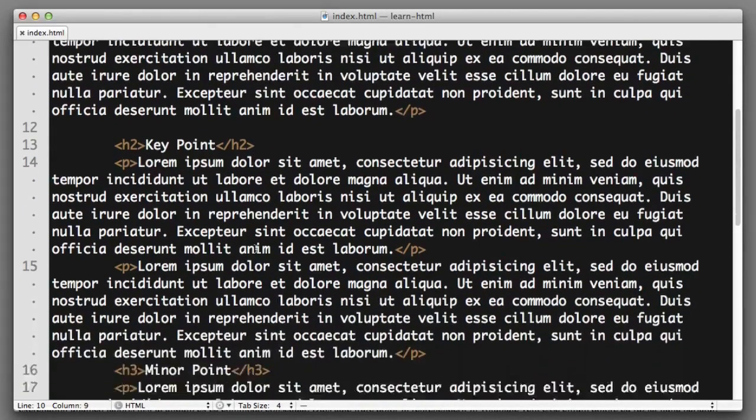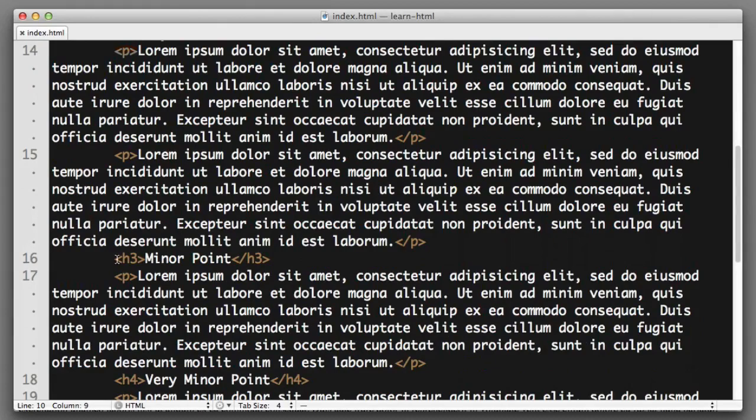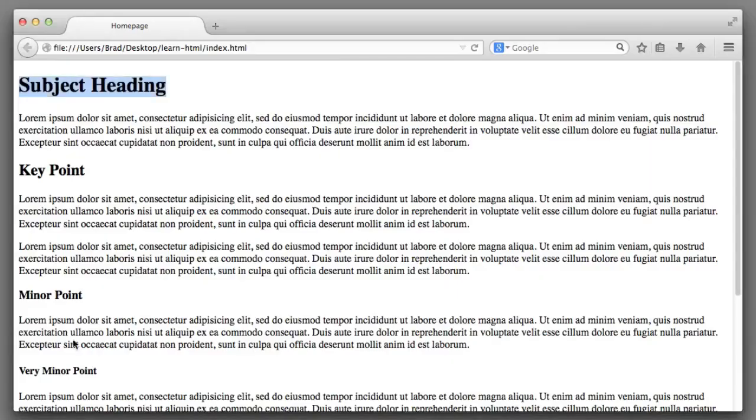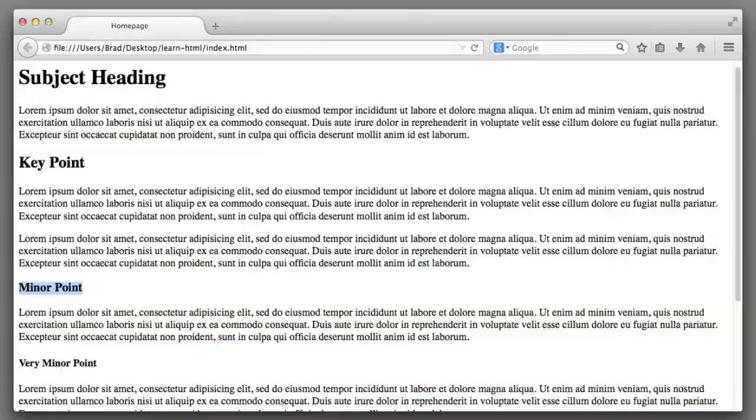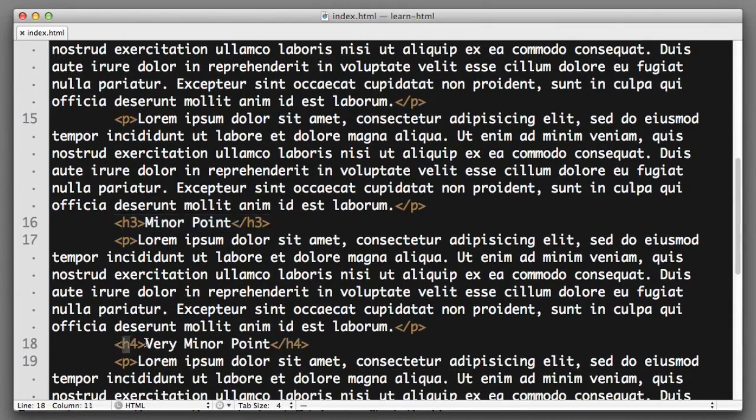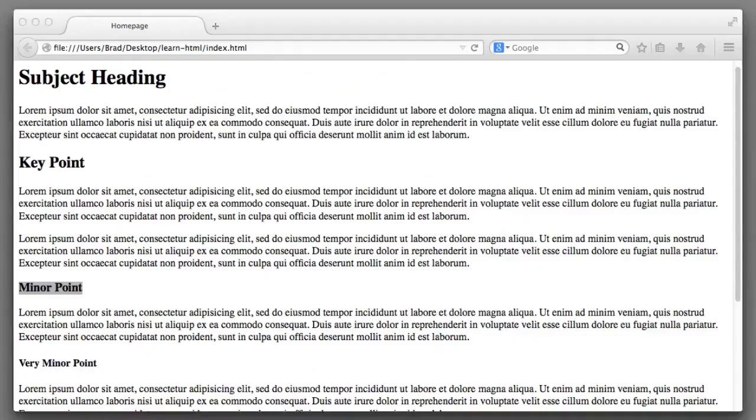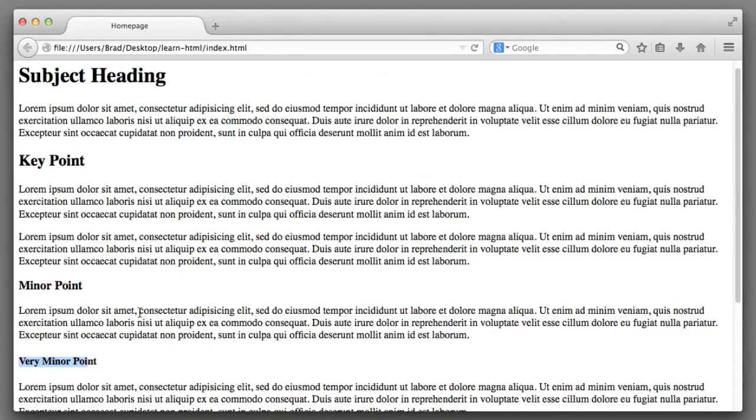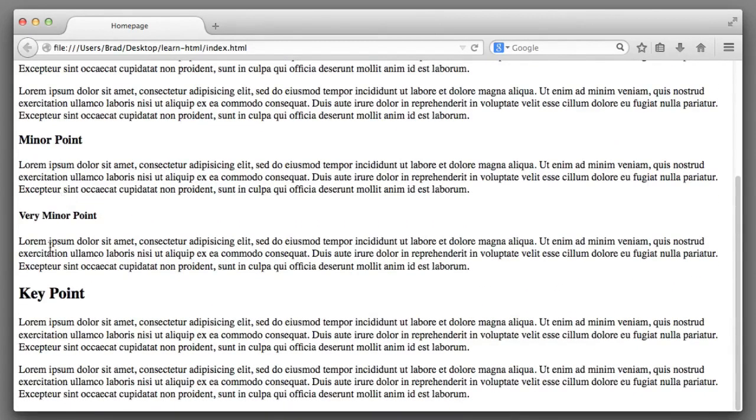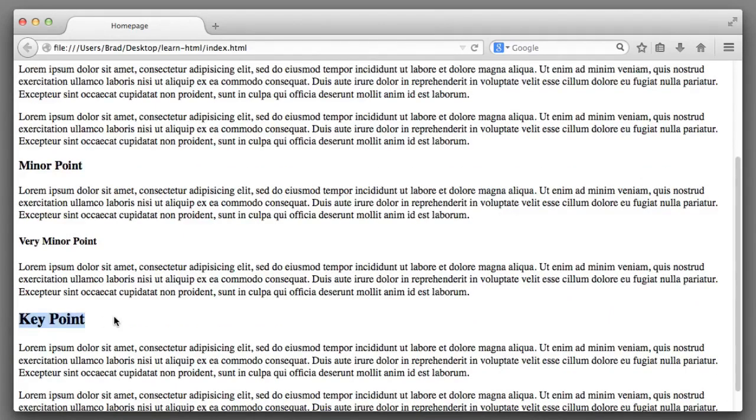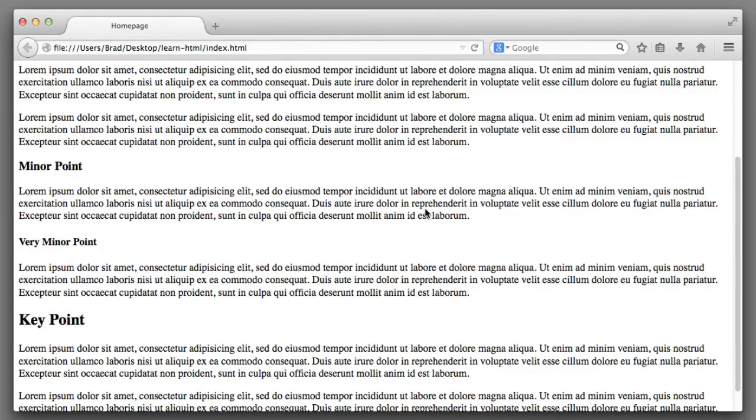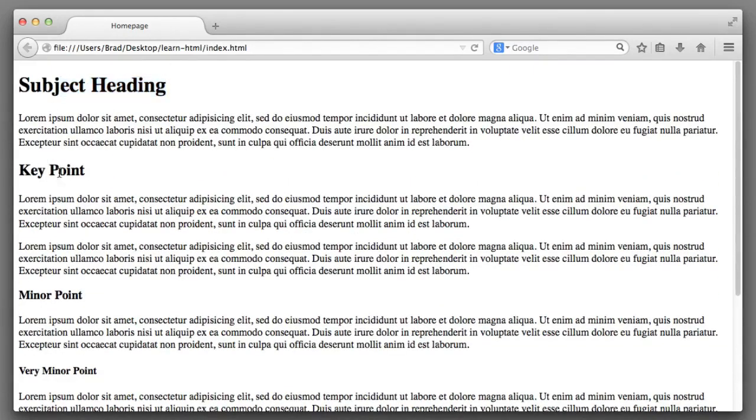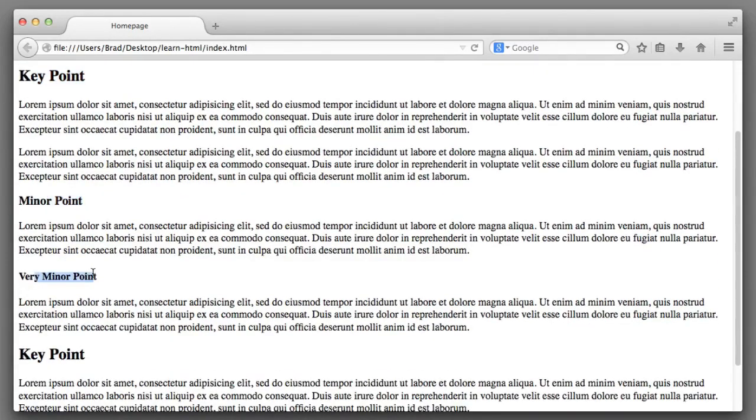But then if we go down a bit, we can see that minor point is using an H3, which is right here. And we can see that very minor point is using an H4, which is here. And then obviously if this key point used an H2 down at the bottom, this key point also uses an H2. Overall, this page has used 4 different heading levels. 1, 2, 3, and 4.